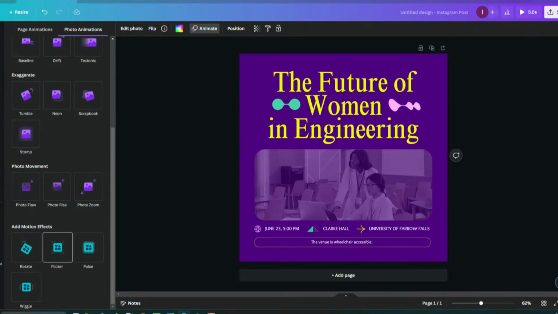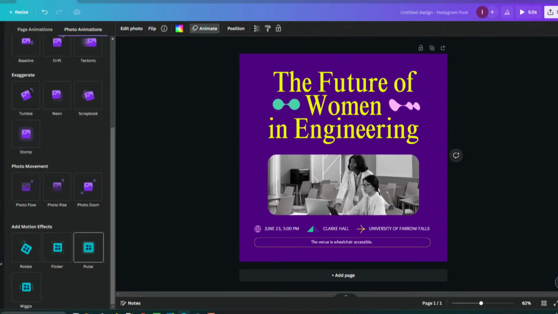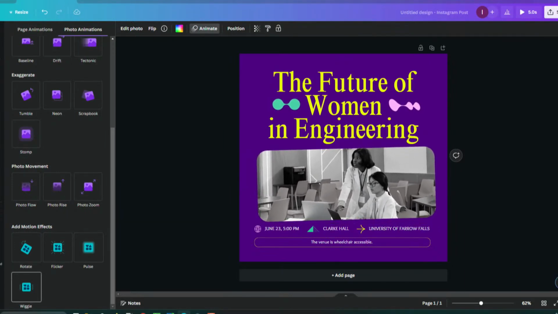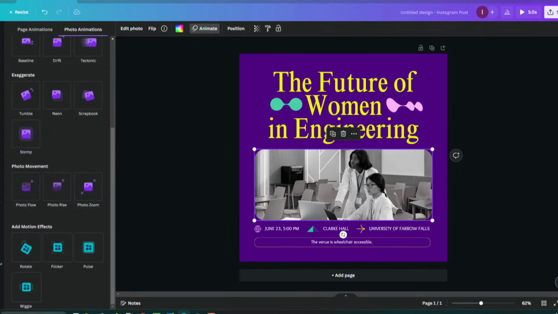You can have it flicker in and out. It's actually kind of ironic for an engineering thing. You probably wouldn't want to imply bad electrical feed on an engineering event, but who knows? Maybe you do. Depends on what the topic is, right? So some of these work for this topic, some of them don't. I don't know that wiggle is a good one for a thing about engineering. It doesn't feel like a good fit.